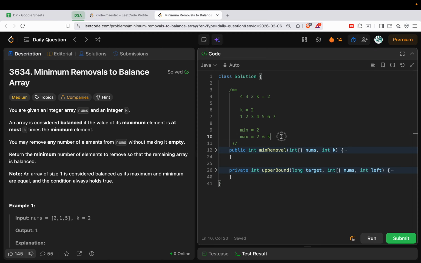Then we will try this approach for each and every element. Let's assume 2 is the minimum value in the final subarray which we want, and then we will identify the upper limit of the max. Then we'll assume 3 as the minimum value and identify the upper limit of the max, and the upper limit of max is 7. That means from 3 to 6 it is balanced if I remove 1, 2 and 7.